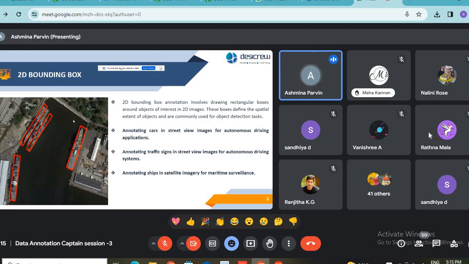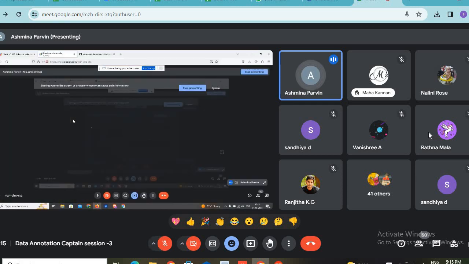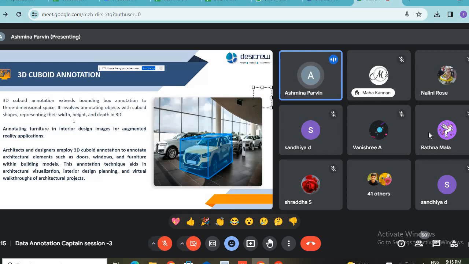Is this clear for everyone, what is a 2D bounding box and what coordinates are included in it? Shall we go to the next one, or do you guys have any doubts in this? No, ma'am. Okay. The next one is 3D cuboid annotation.